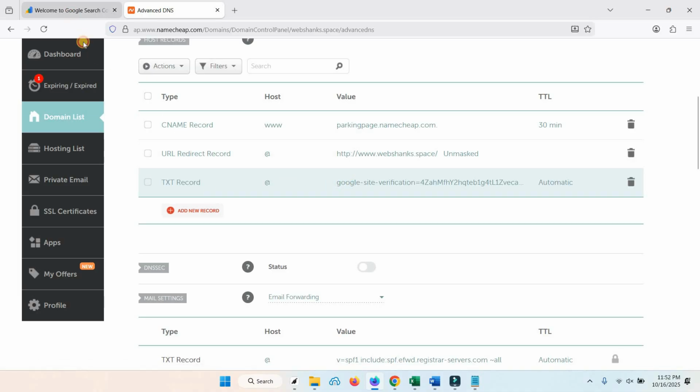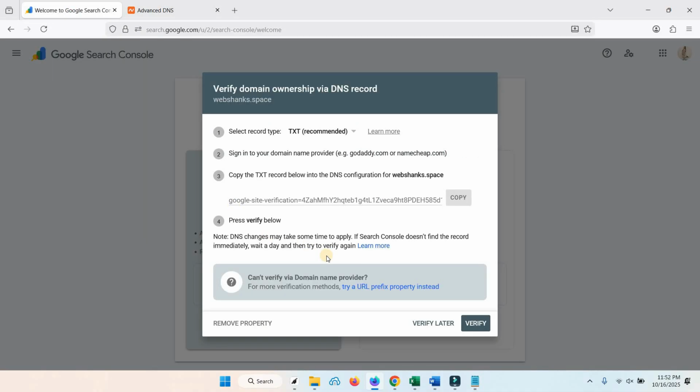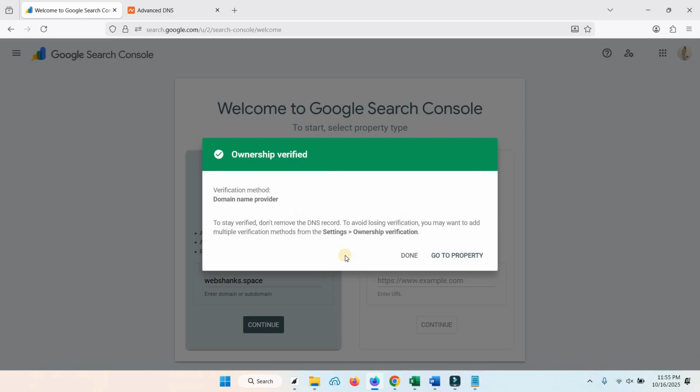Then we will go back to Search Console. And then we will verify and take note that DNS will propagate at least 24 hours. So it may take some time. Then let's click verify and our ownership is verified.